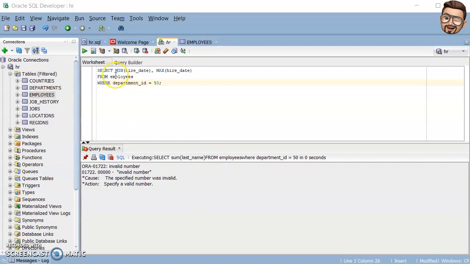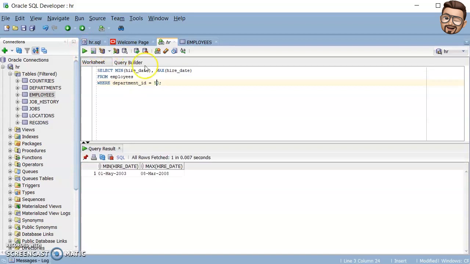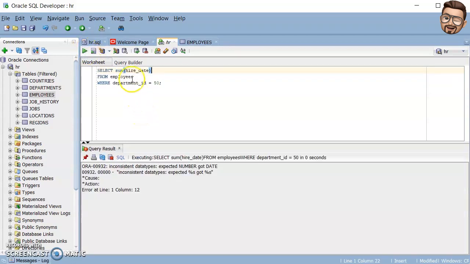Let's take a look at minimum and maximum, the group function with dates. We have hire date in our employees table. For example, select minimum hire date, maximum hire date from employees where department ID equals to 50. So if we execute this one, minimum hire date will give you the oldest date, and maximum hire date is the latest date. So let's take a look, what if you want to sum the hire date? Can it be done? Can you guess? Of course, it cannot be done because date is not a number. Because sum can only be used with number.